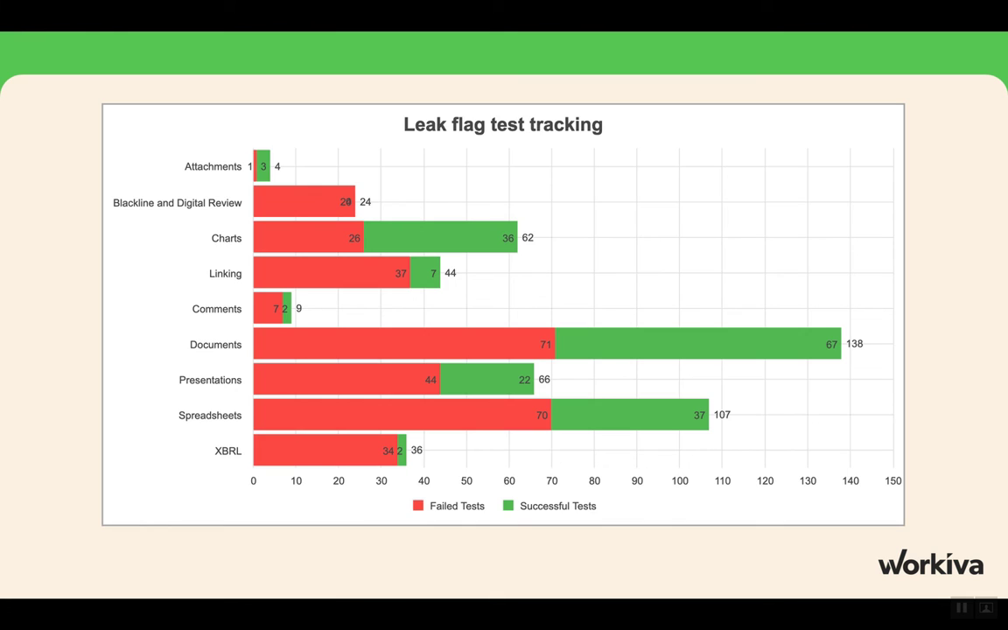Here's an example of what that leak flag tracking looks like at first glance. This is what it is today. You can see every product area is a little bit different, but we are asking that all teams take some time and invest in making these bars turn more green.